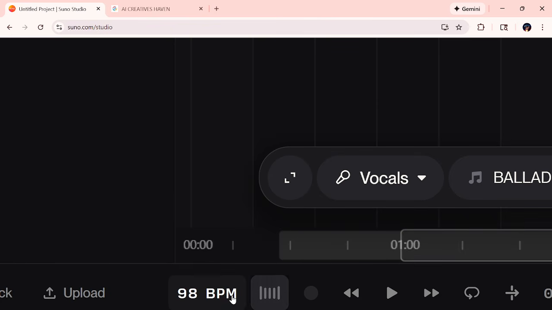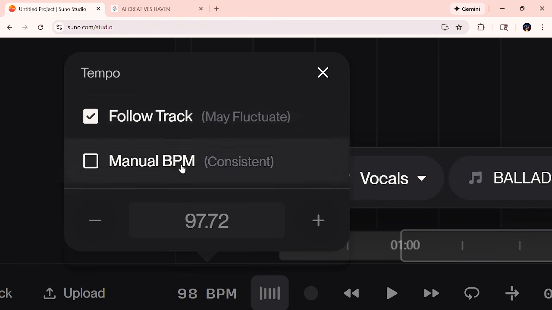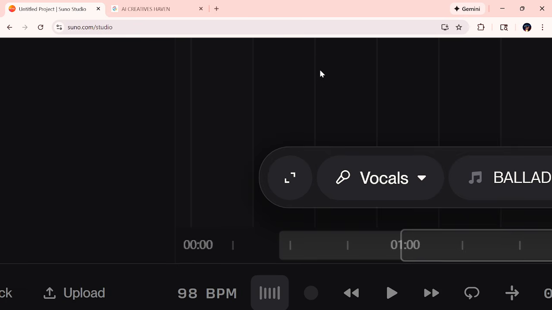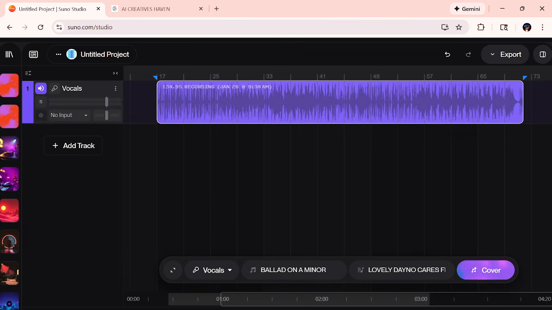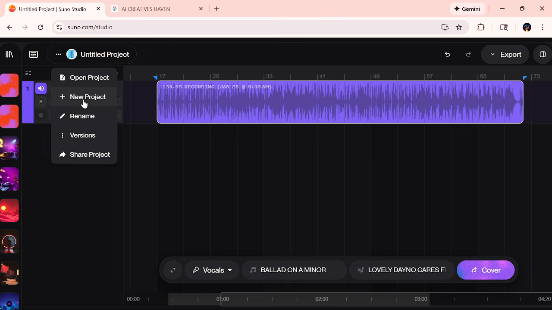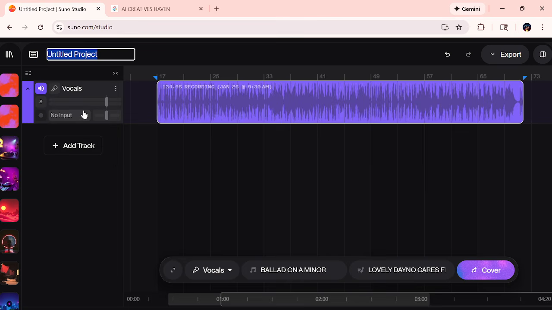when you click on the tempo, you could just use follow track. And what that means is Studio will follow the track's tempo, as opposed to you setting the tempo at a specific number. So I'm also gonna just rename this so that it doesn't get lost in the sea of others.